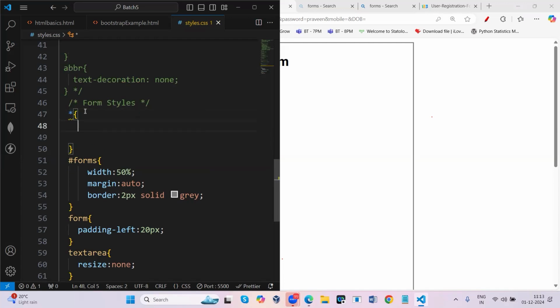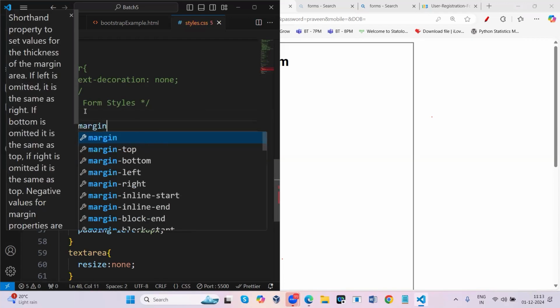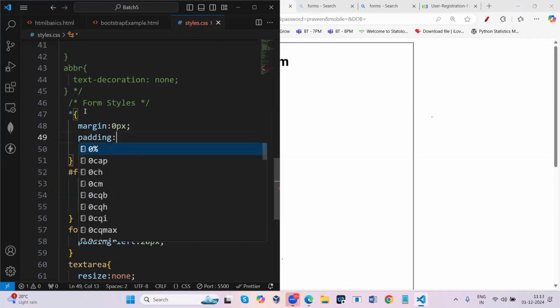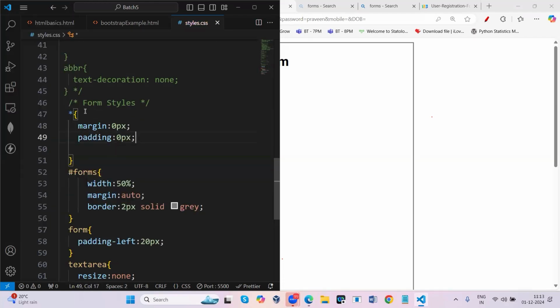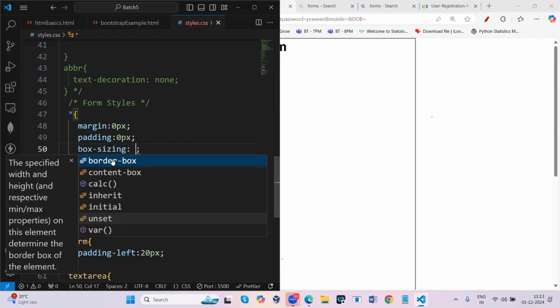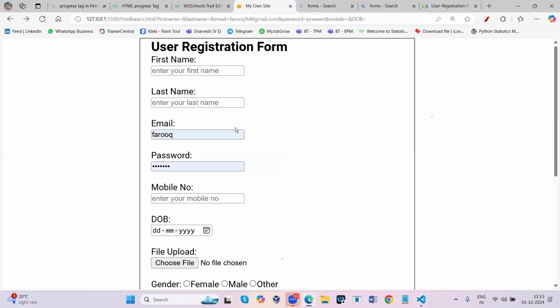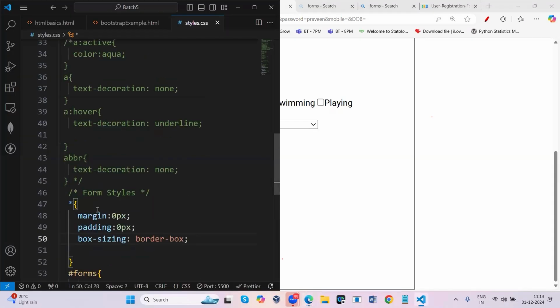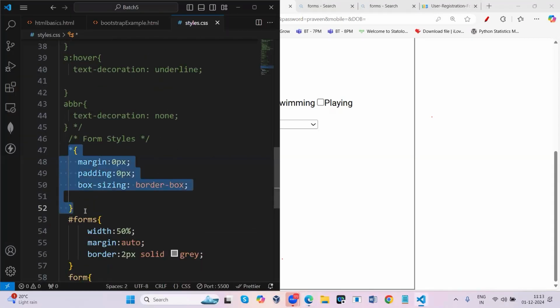What that means is that every application will make use of margin 0 pixels and padding 0 pixels. This is mandatory for all the pages. And also box-sizing: border-box. All of this is mandatory. Now see here, there will be no spaces below and above. See margin, so you have to fix these things.